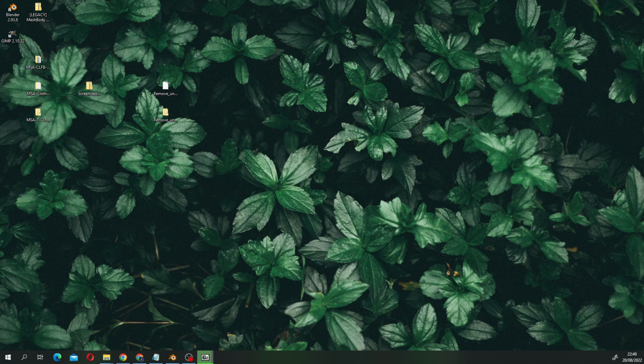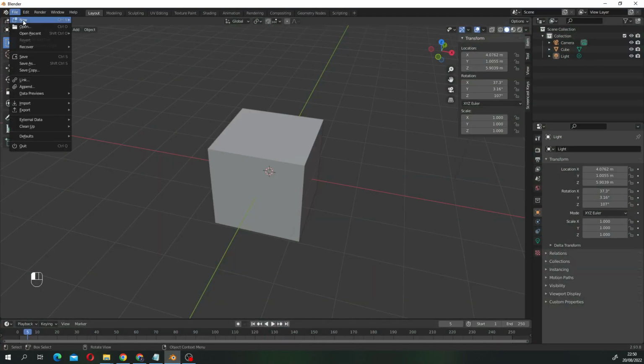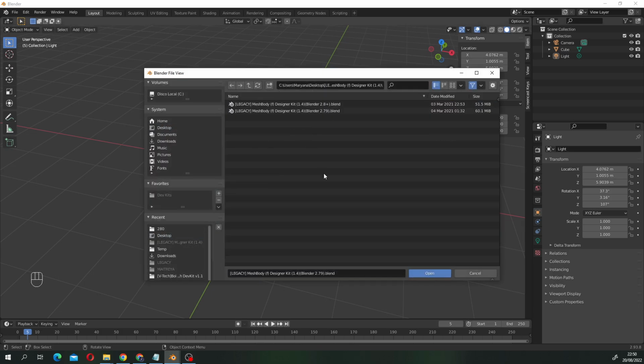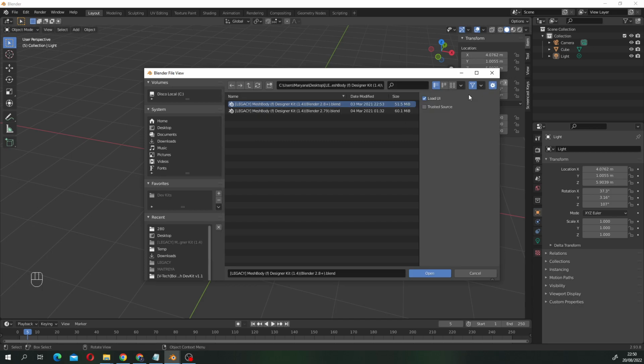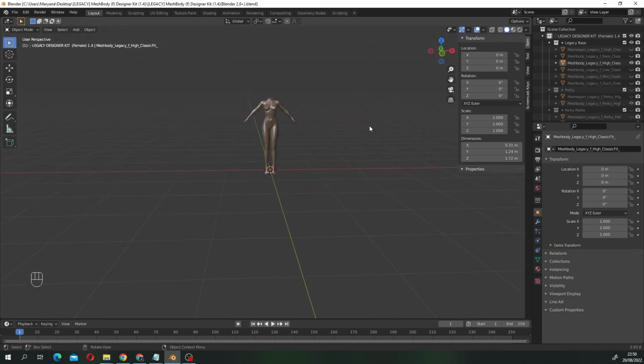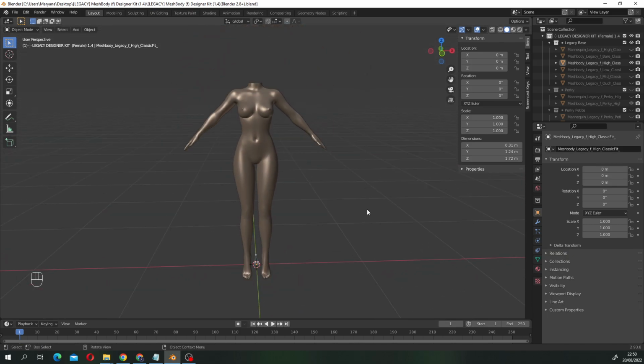We will go to File, Open, and we will select the version that we want. So I have it here. Let's do it again. File, Open, say bye bye to the default cube, and let's go to File, and we want the 2.8 plus version. I don't want to load the UI, I just prefer working with the default UI from Blender, so I'll just do it that way. Now we have our body.